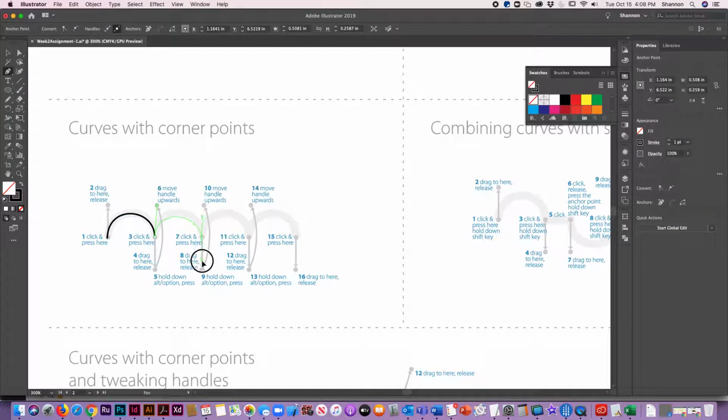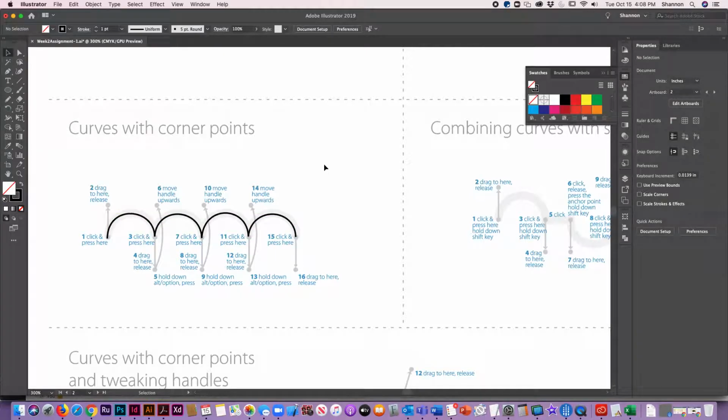Click at number 7, drag down to number 8, let go, Alt or Option key, drag up to number 10, and let go. Then click at 11, drag down to number 12, Alt or Option key, drag that back up to number 14, let go of the Option key, and click and drag down to number 16, and back up to the black arrow tool to end it.